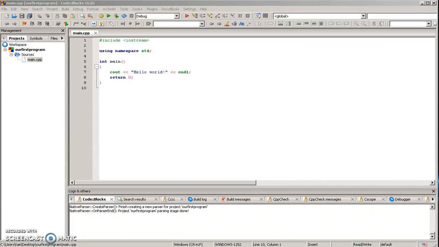Welcome to the second tutorial on C++. In this tutorial, we're going to be going over text output in C++.